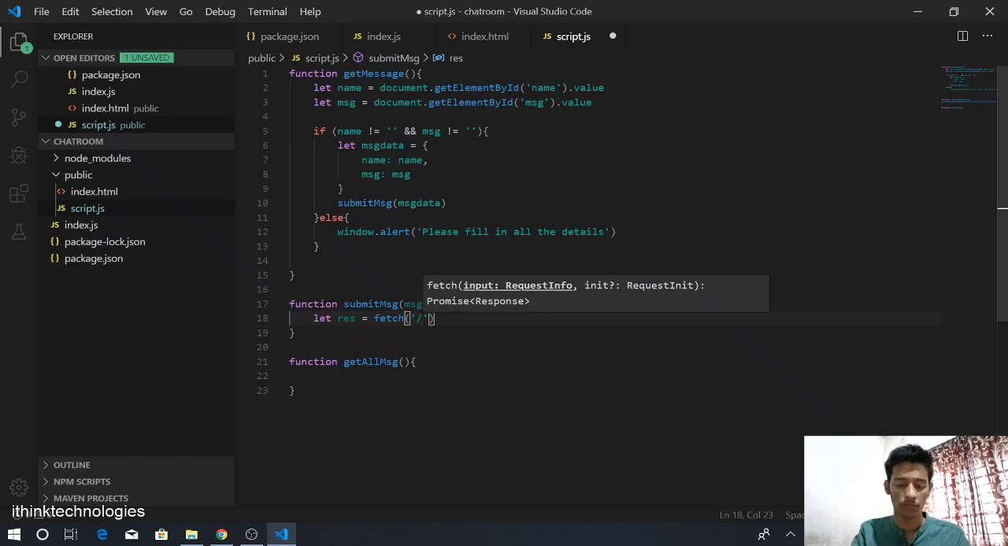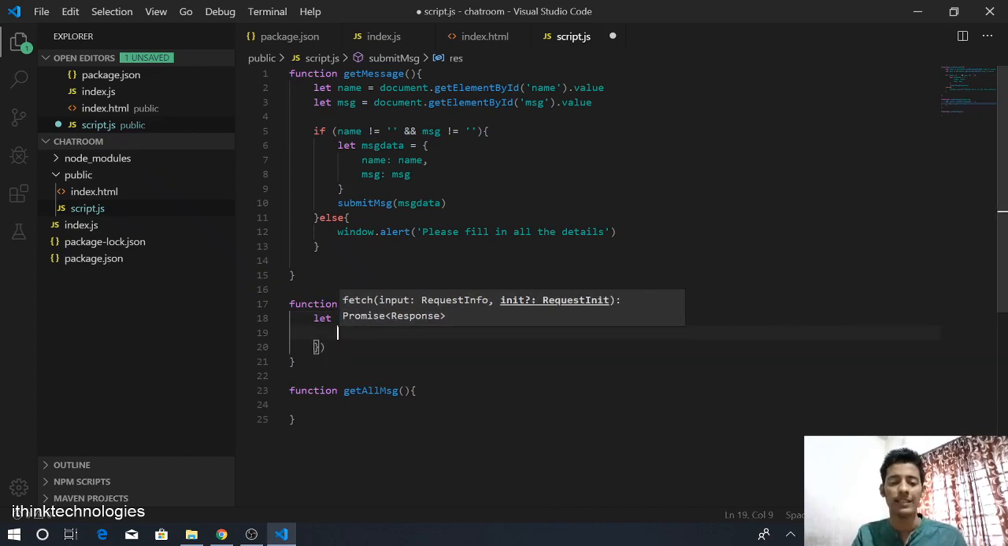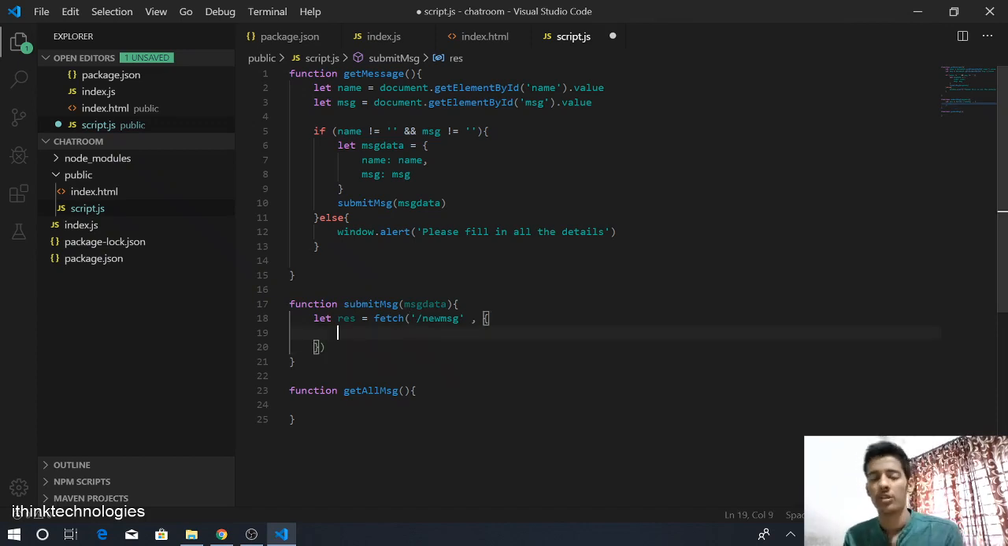let's say new message, MSG. That's the new address which we have. Now this will, as a second argument, accept an object which will be all the information about the data which we are sending. So the data which we are sending is by the method called post.